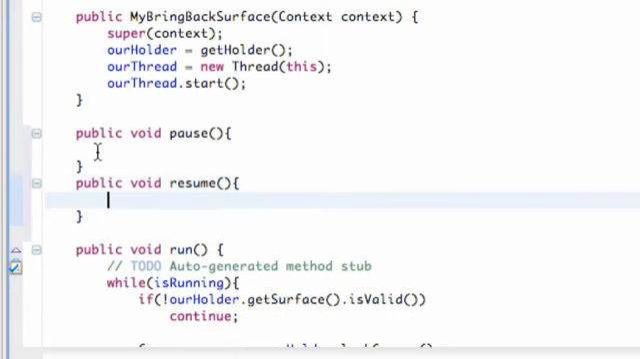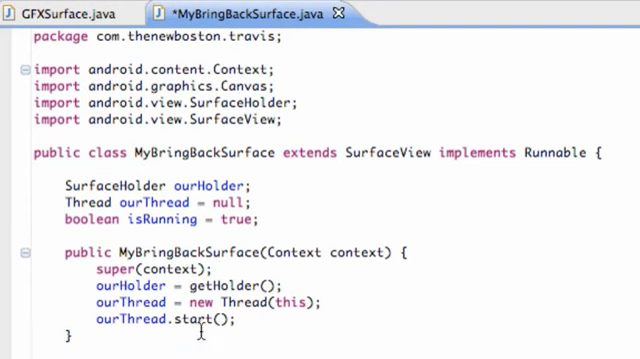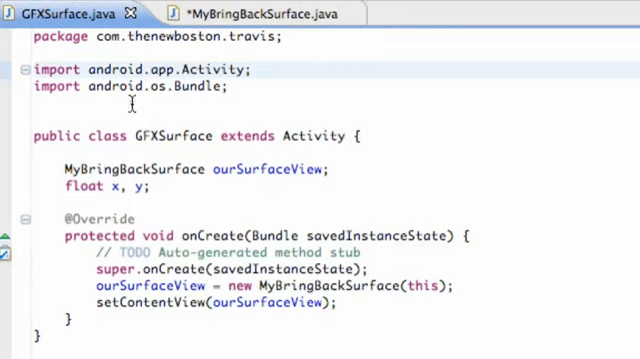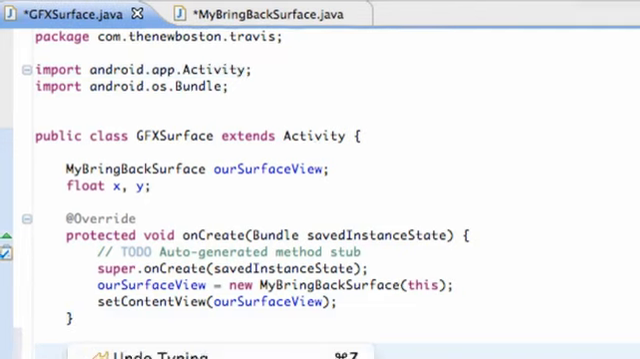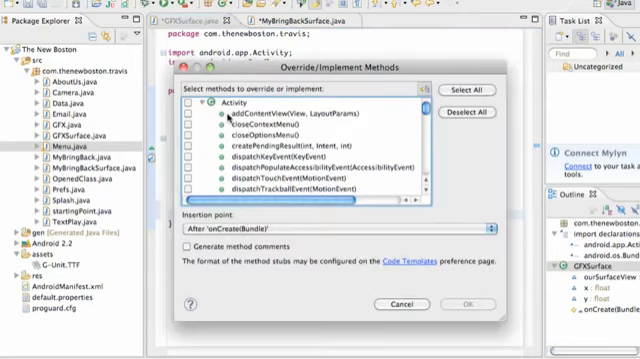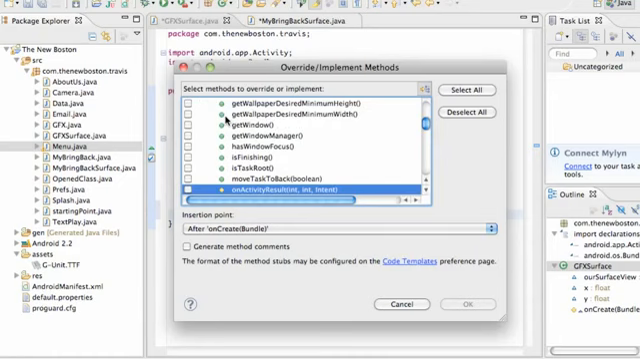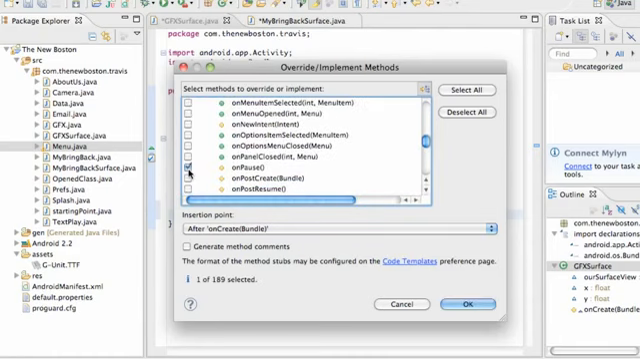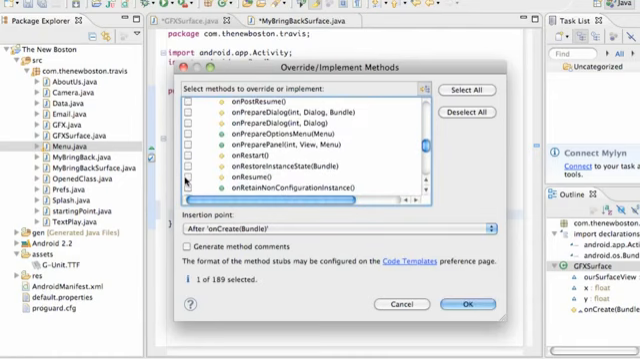But now let's go into our graphics or our GFX surface, and now we're going to add the pause and resume from the activity class, again by overriding within here. So we're just going to say on pause, and we're going to say on resume.